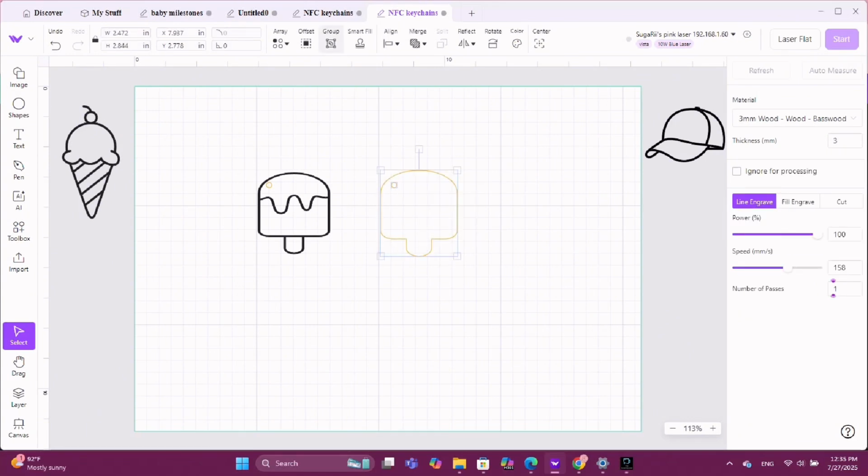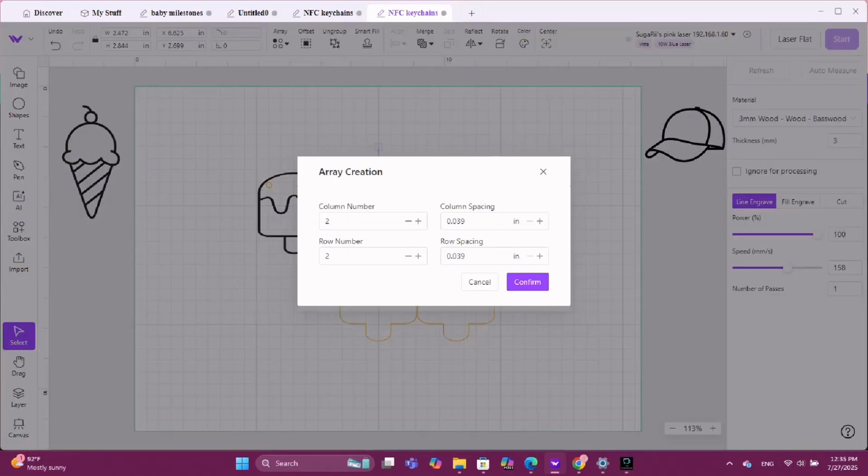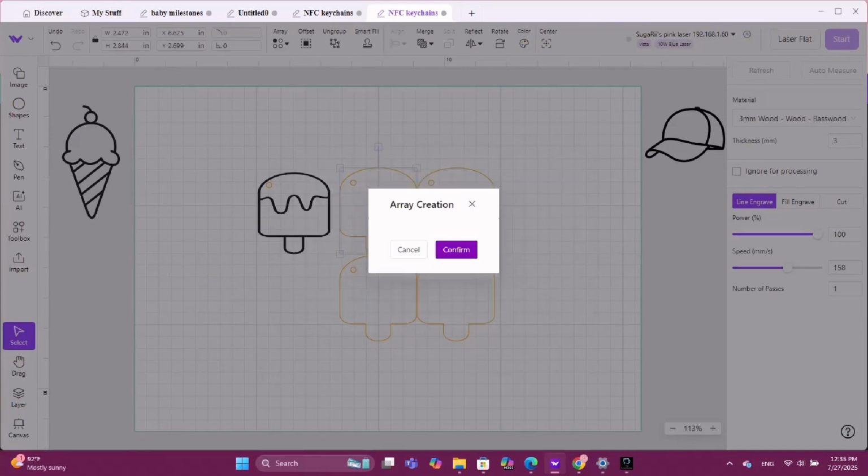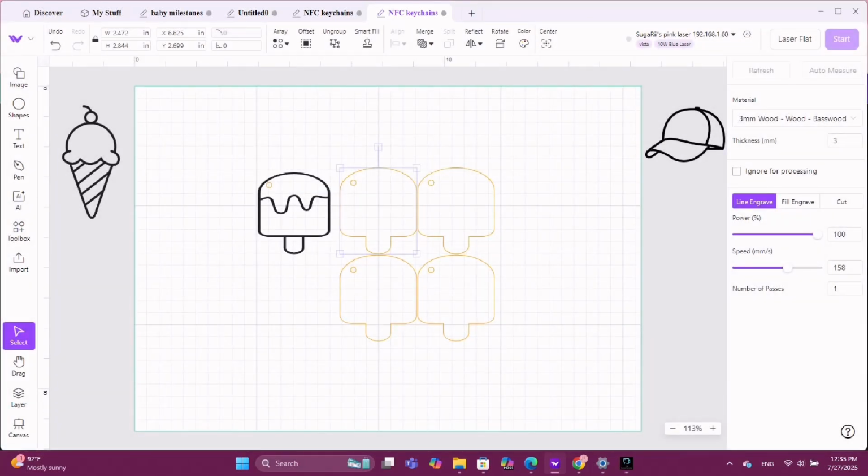And now that they're grouped, I'm going to array this piece because this is going to be the border piece, the piece that holds the NFC tag. This is going to be the piece that you need 3 layers of because, like I said, I'm using wood. My machine can cut only certain colors of acrylic, and I'm using very thin wood at that too. And you want to be able to put the NFC tag in here.